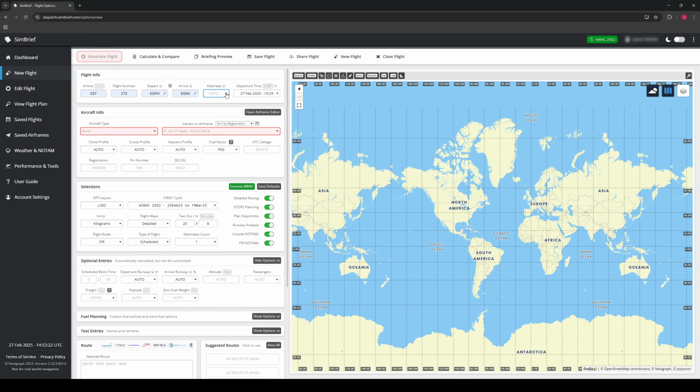The alternate we'll leave on auto, and that will just be set as an alternate destination should the situation arise where we're unable to complete our approach into Gatwick, maybe due to bad weather or an ongoing incident or operation on the ground. So that's us now completing section 1, unless you want to alter your departure time. Our departure time is currently set for 15:25 UTC. We'll leave that as it is at the moment.